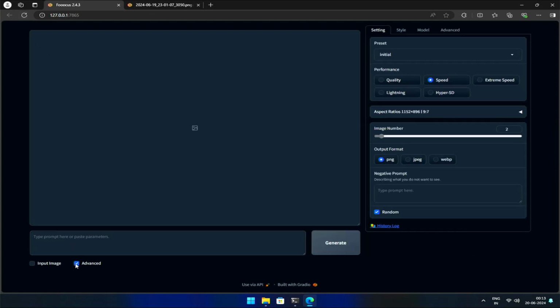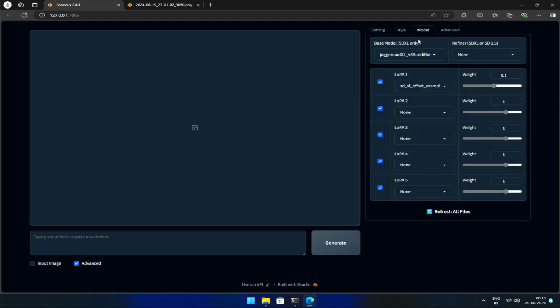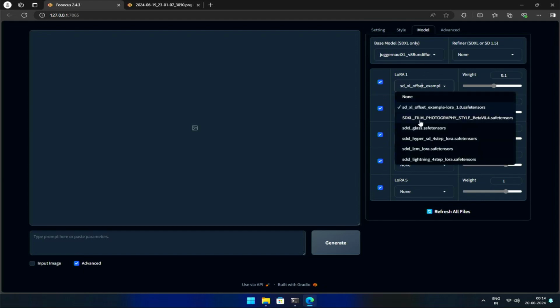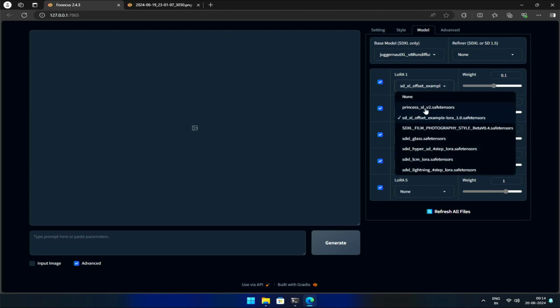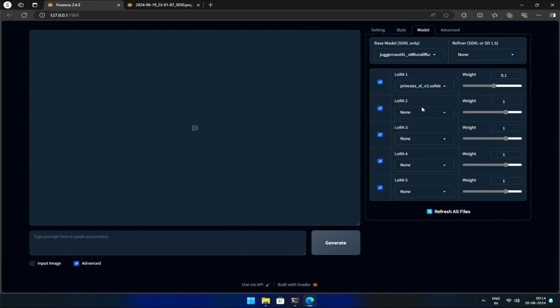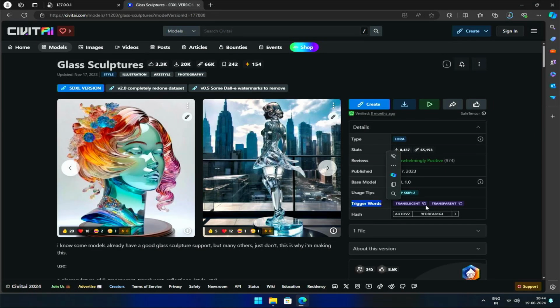You may find that your directory is empty or contains a default lora file, but that's okay. Now reload Fooocus, refresh the page, and head to the model section. If you don't see your lora listed, don't worry, just click refresh all files at the bottom, and it will update the files from your directory. You should now see your lora file in the drop-down menu. Select it, and we're ready to craft a prompt using the two trigger words.